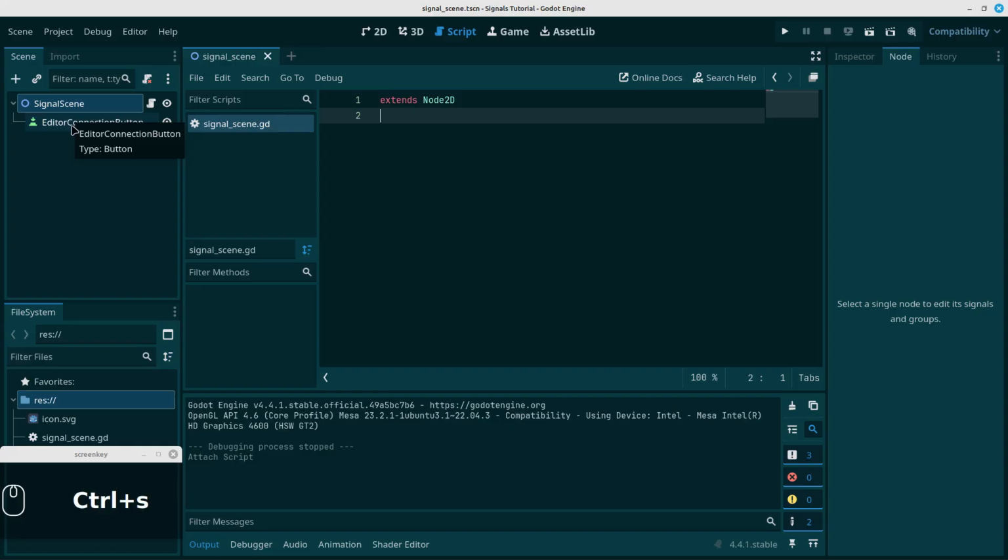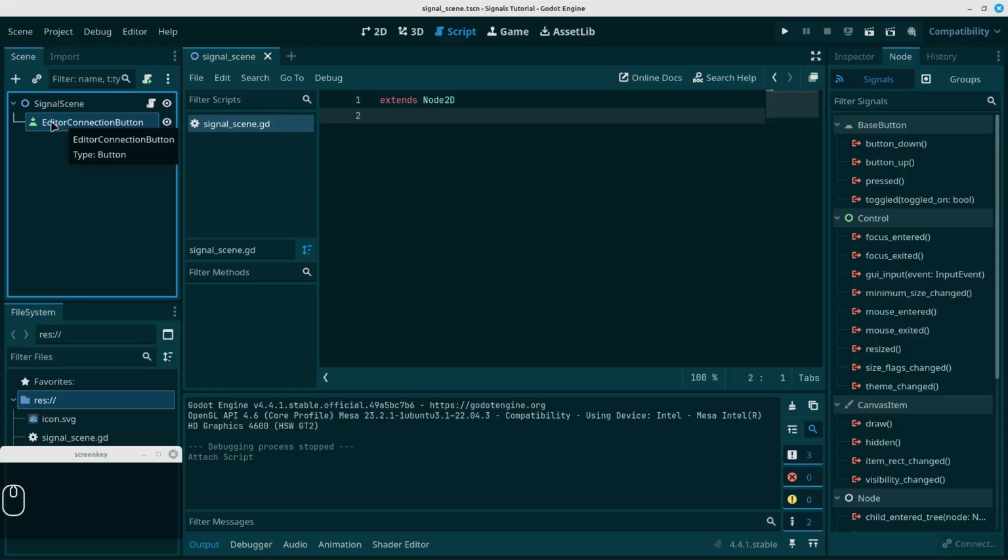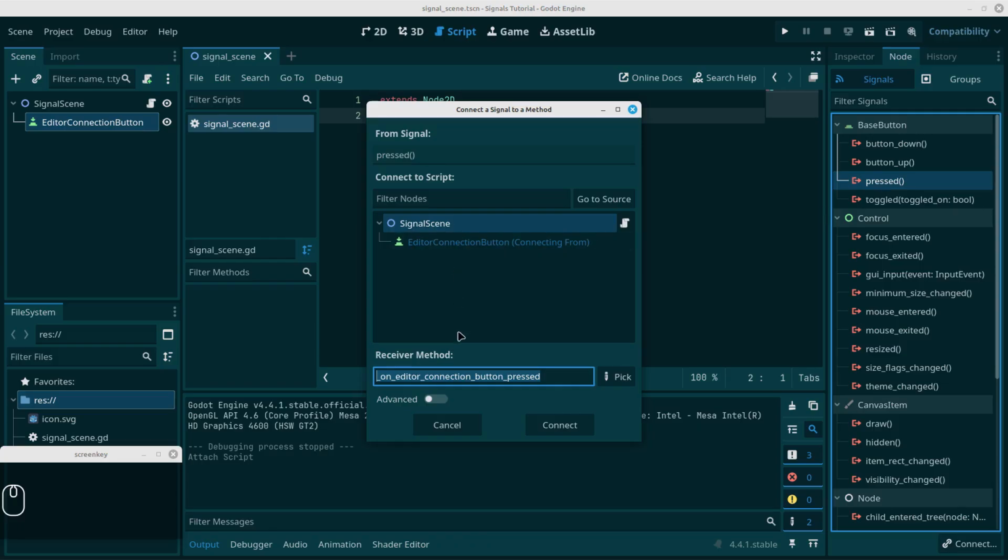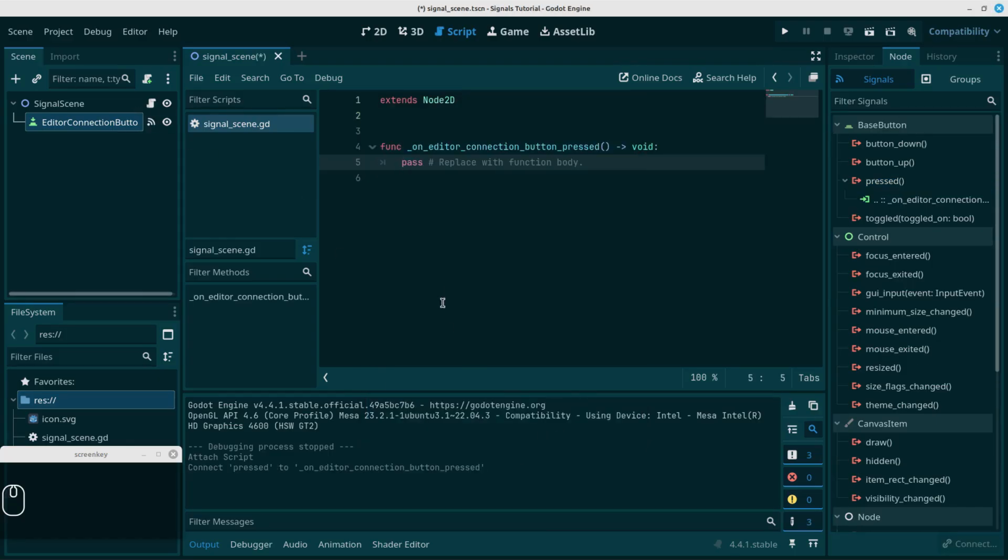So let's go back to the scene on the left-hand side and click the editor connection button. Go across into the inspector, right next to the inspector, the node tab. Double click pressed, and as you can see, this window comes up. It was connected via the node tab. We just click connect. It's going to put the method in the SignalScene script that we just made, and there it is, the function on editor connection button pressed. It creates its own name, sort of long, but at least it's descriptive.